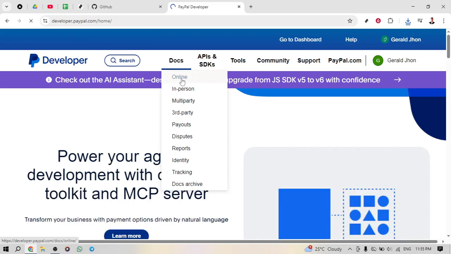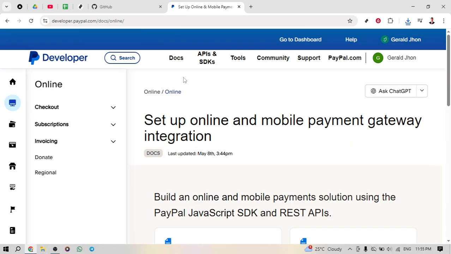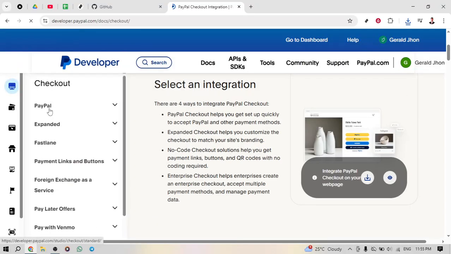With the vast array of options available, you'll specifically want to click on Online. This category encompasses various online transactions PayPal facilitates, and it's where you'll find all the details needed for our integration. Within the online section, look for Checkout and select it. PayPal Checkout is essential for e-commerce sites, allowing customers to complete payments quickly and securely. The Checkout section will guide you in setting up the payment gateway seamlessly.